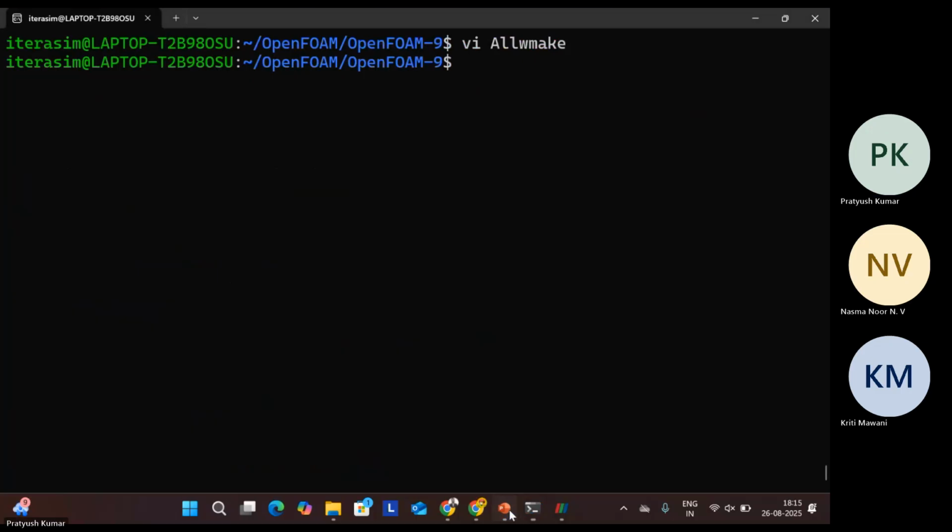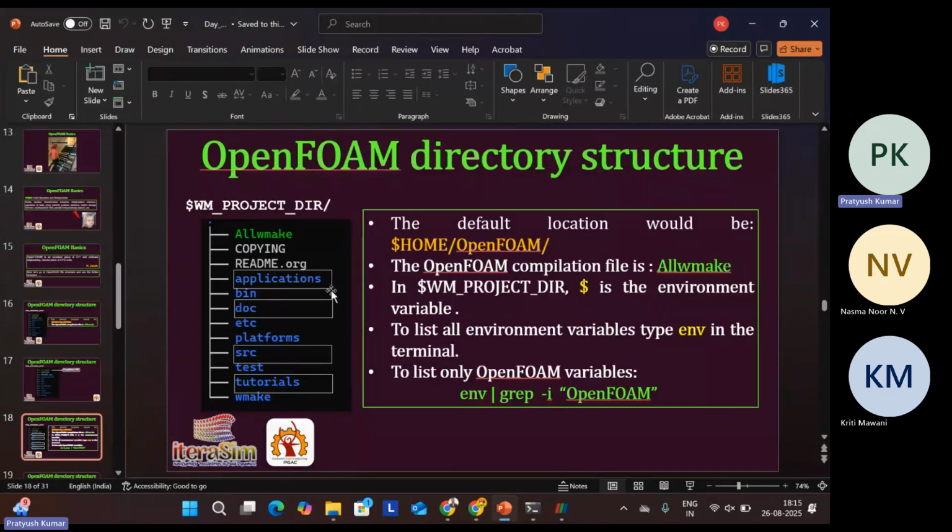Okay. Now after that, these are the important files, that is applications, doc, src and tutorials, that we are going to use if you want to work with OpenFOAM. These are the four important folders: applications, doc, src and tutorials. Other folders we don't generally touch.